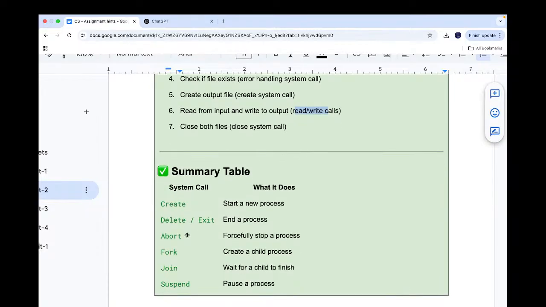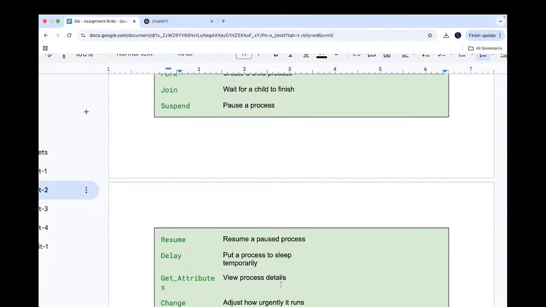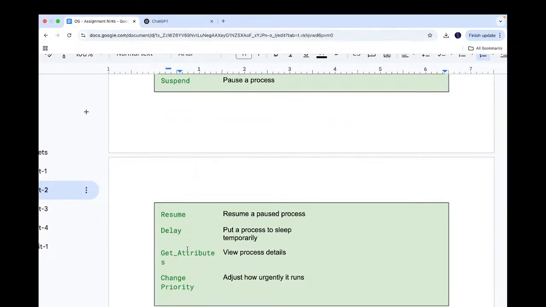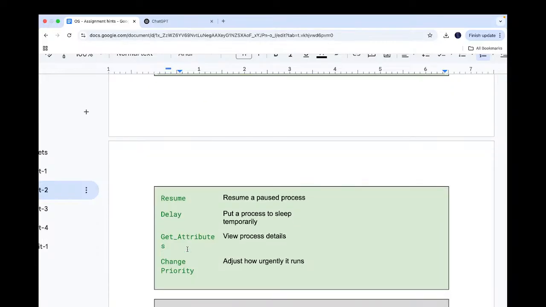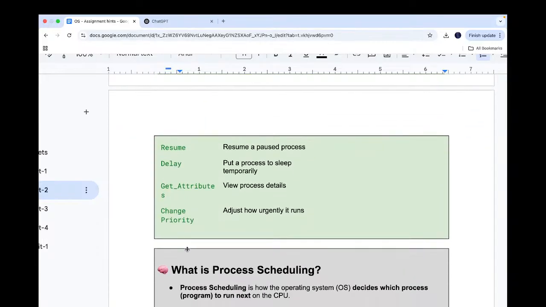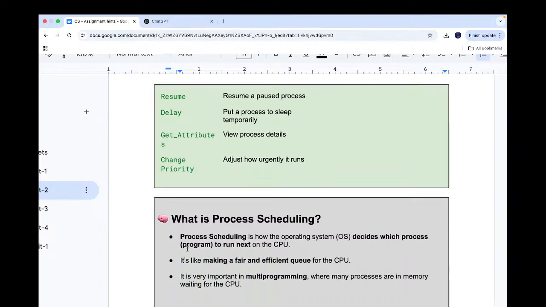Create, delete, abort, fork, join, suspend. Create: start a new process. Delete: end a process. Abort: forcefully stop a process. Fork: create a child process. Join: wait for the child to finish. Suspend: pause a process. Resume: resume a process. Delay: put a process to sleep temporarily. Get attribute: view process details. Change priority: adjust how urgently it runs.